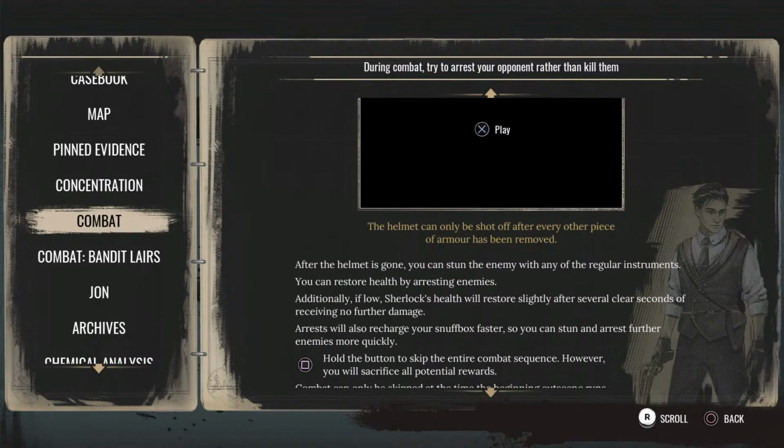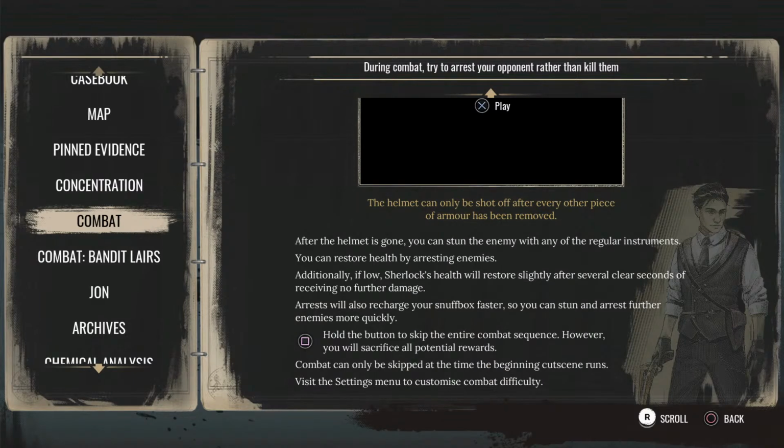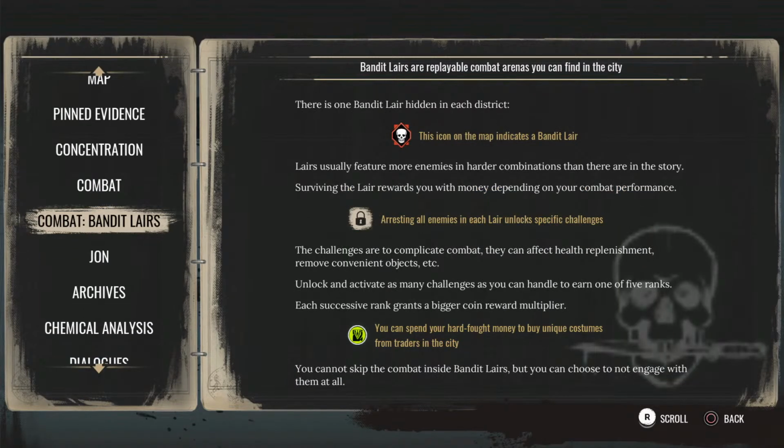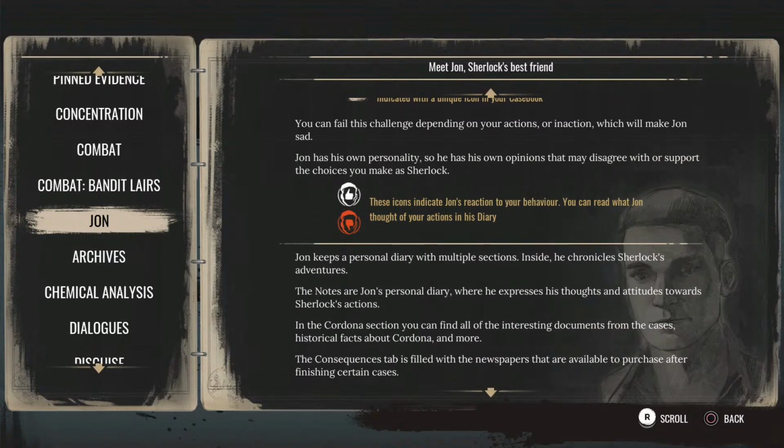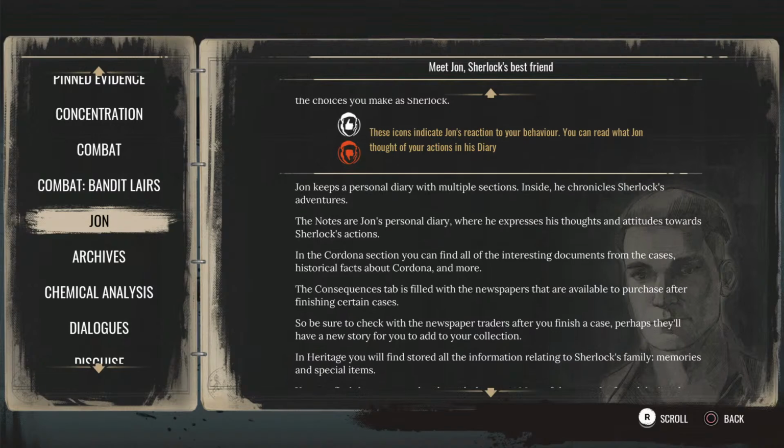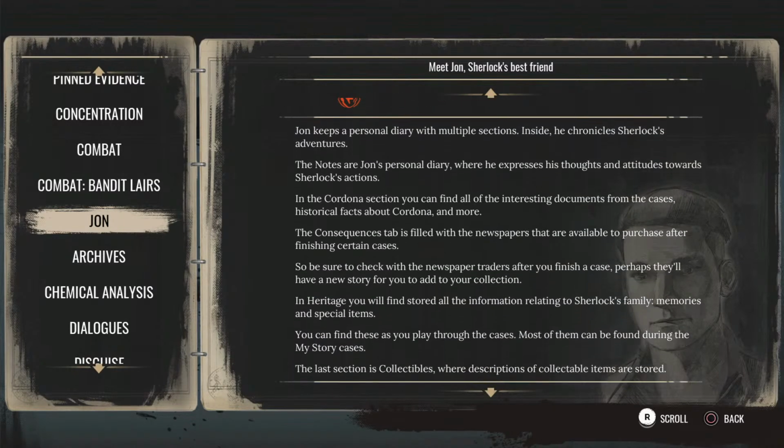So enemies in helmets can't be stunned. So that's probably going to make things a bit harder, but at least we got the stun thing there. Bandit liars. Let's jump into John. So John's got a personal diary and he's got useful advice.